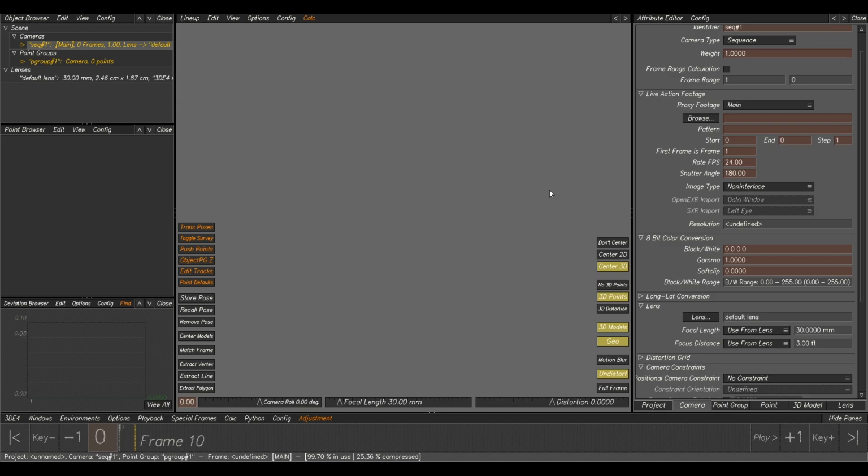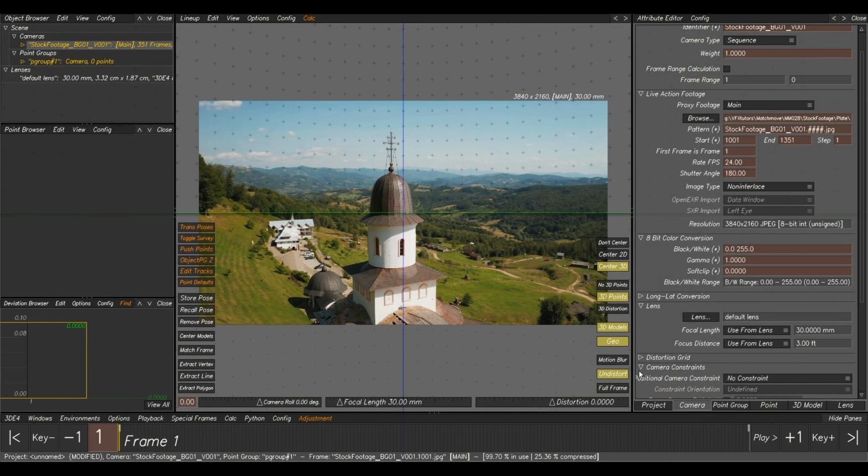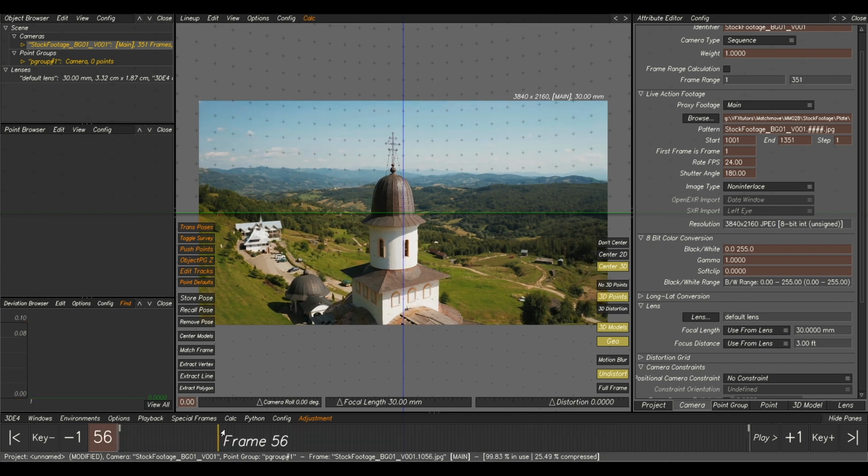So the first thing that we want to do is load in our image sequence. I'm just going to go up to my sequence camera here, go to live action footage and select browse. Then go to MM28, stock footage, and I've just got stock footage BG01. And I have no idea what this was shot on or what camera was used. It's a nice shot. It's not the most complicated, but we're going to be using the same techniques as you would with everything else.